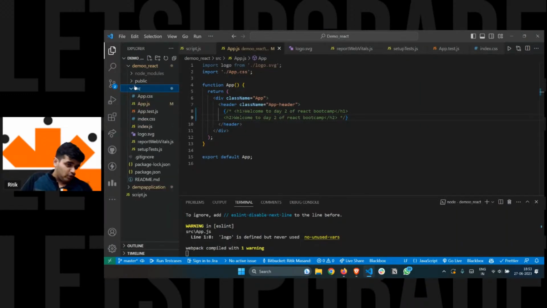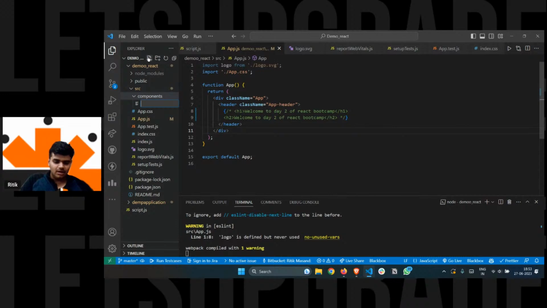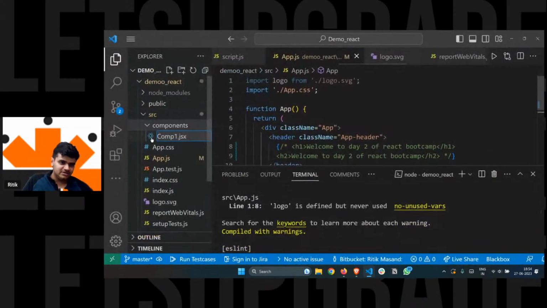I told you, everything that we do is in the SRC folder. Everything you code goes into the SRC folder. You do not need to worry about all these other folders for now. Let me make a new folder and give it the name components. In this components folder, let's suppose I want to make comp1.jsx. You will see a beautiful logo here, the logo of React. If you write JS, the JS logo will come up.